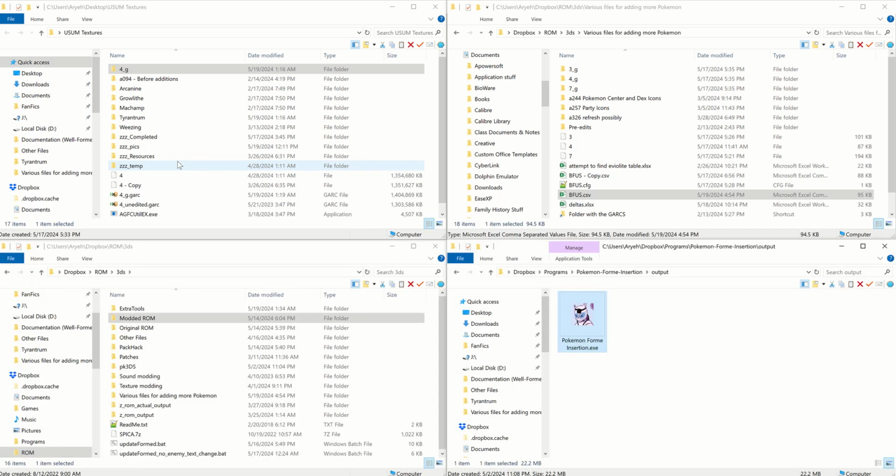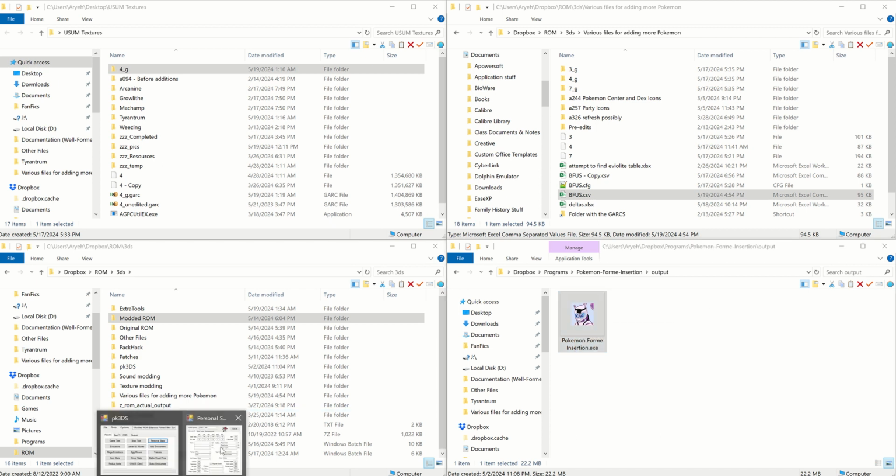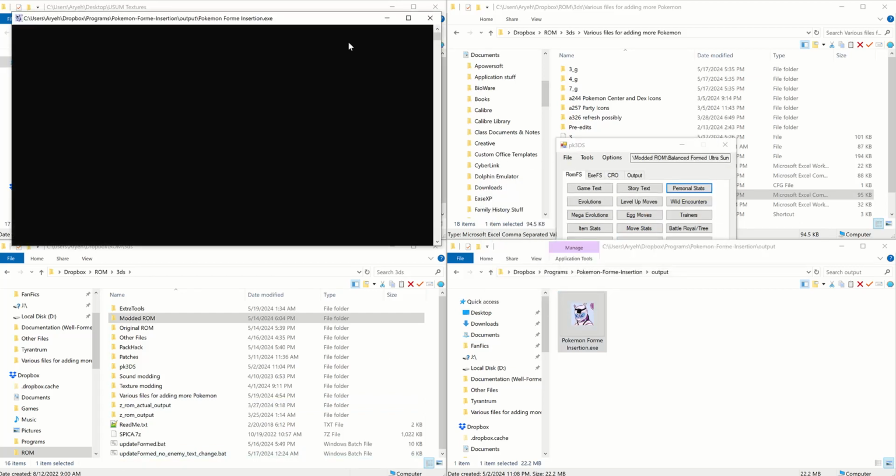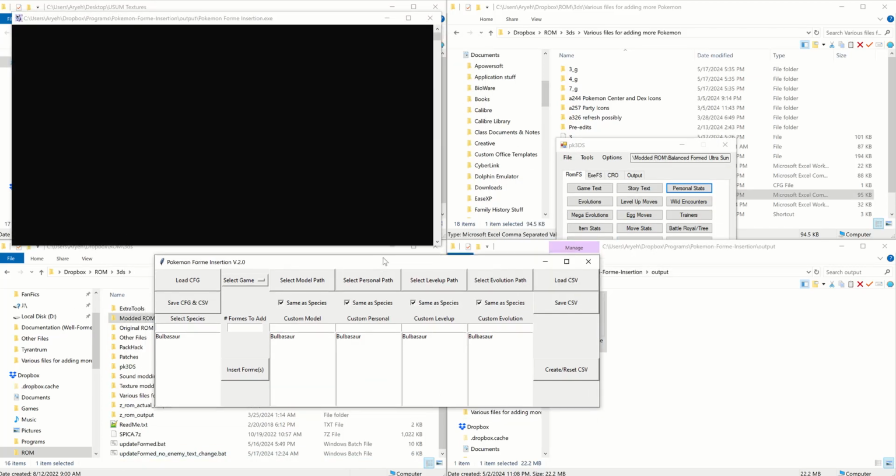Hello, I'm just going to be walking you through using my Pokemon Form Insertion Tool today. You're going to want the Pokemon Form Insertion Tool, of course. You're going to want PK3DS. You're going to want to open up the Pokemon Form Insertion Tool.